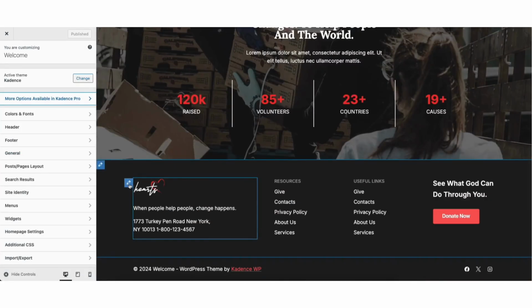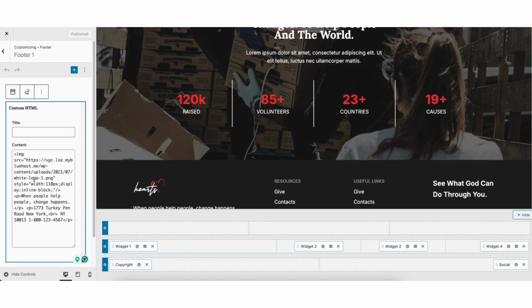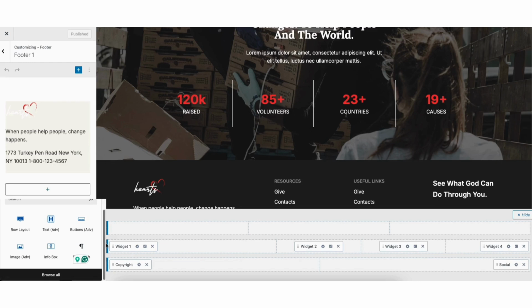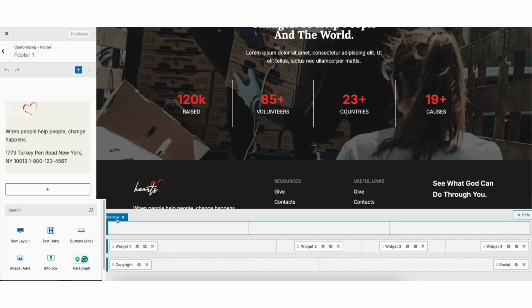If you click into an area, you can make changes. If you want to add a section to the footer, click the plus icon. You can then select what you want and then it will be added to the section where you can begin editing.